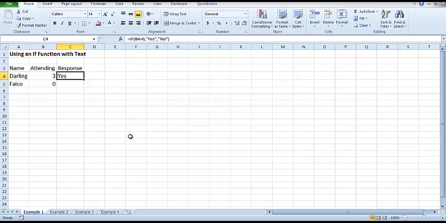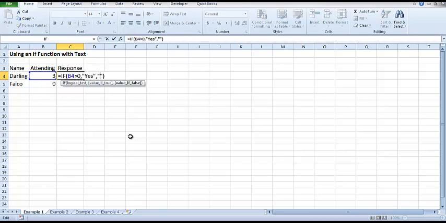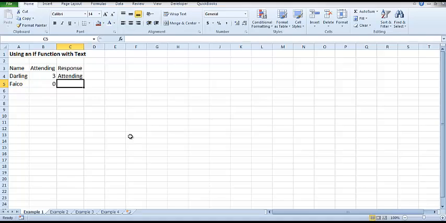You don't have to use yes and no, true, false. You can use anything you want in here. You can use not attending, and then attending. And that will show up in the text.